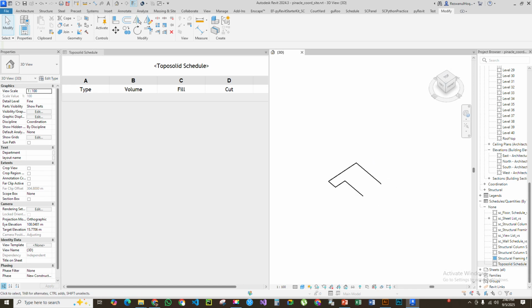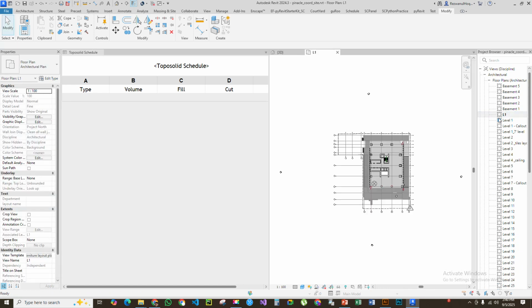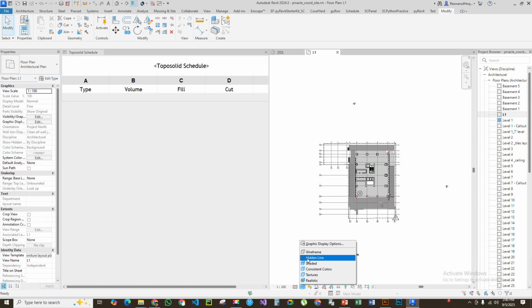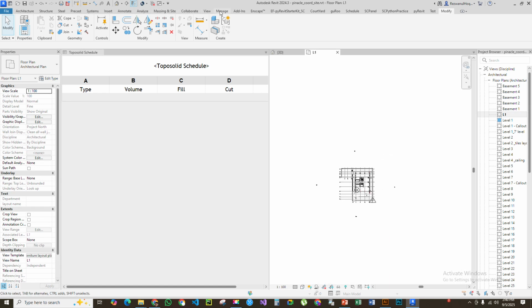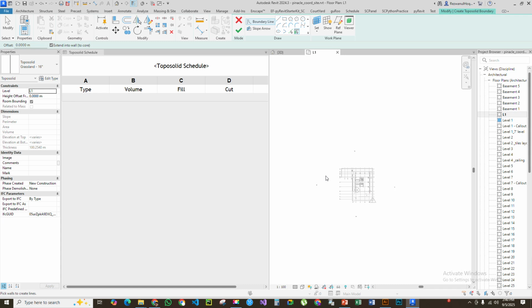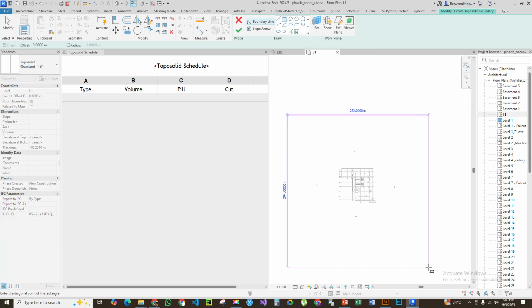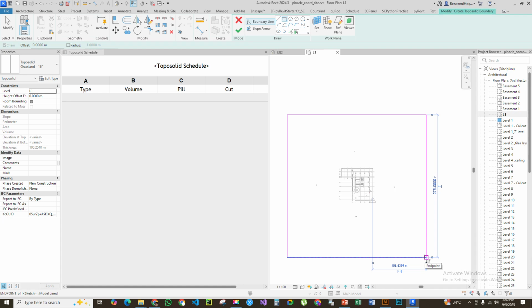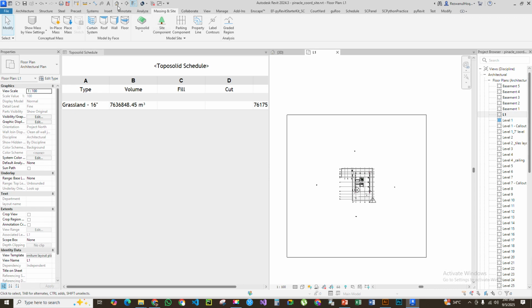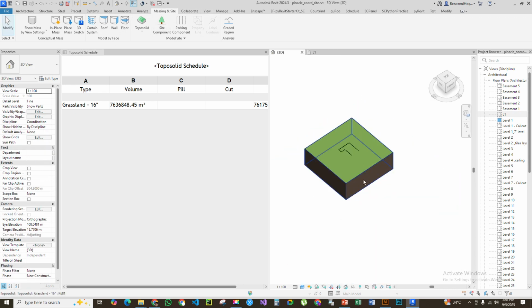Okay, so first open this site plan view and create a ground surface. Decide what area should be drawn, then draw this ground surface. Click the Massing and Site tab, apply the Topo Solid tool, and draw a rectangle or square shape. Finish this topo solid area, go to the 3D view, and okay.